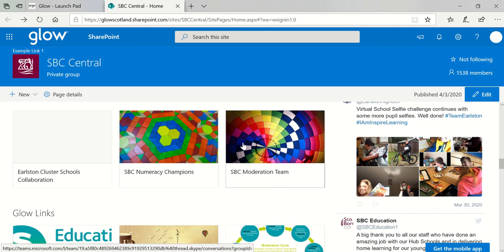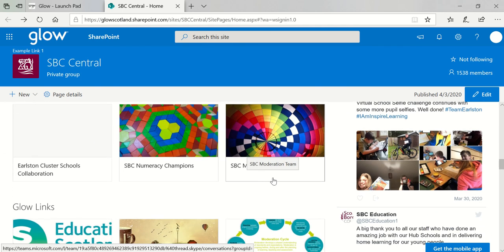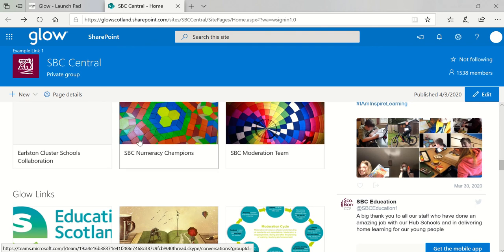Above that, we also have some different teams from the borders that you might be part of, you might not be part of. So might be useful, might not. Again, if there's other sites that you think should be linked here, get in touch, let us know in the team space that I'll show you in a minute, and I'll make sure that they're added here.